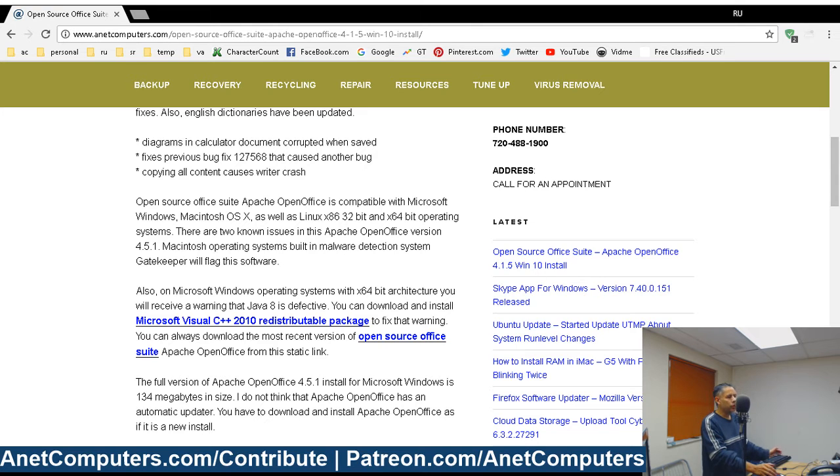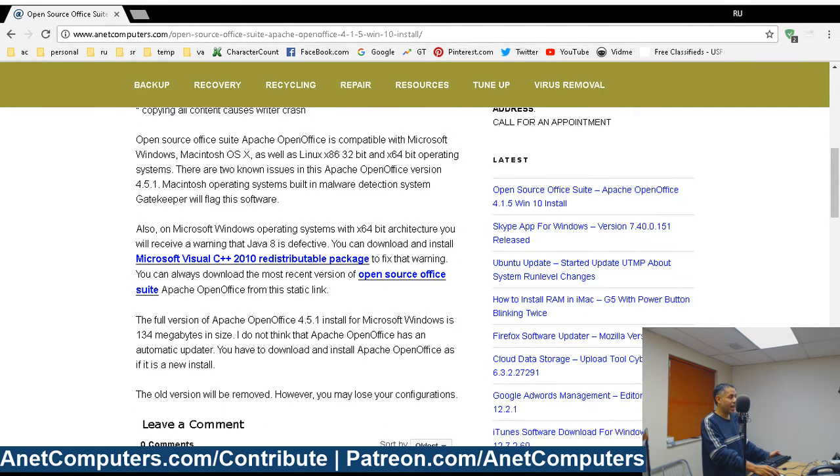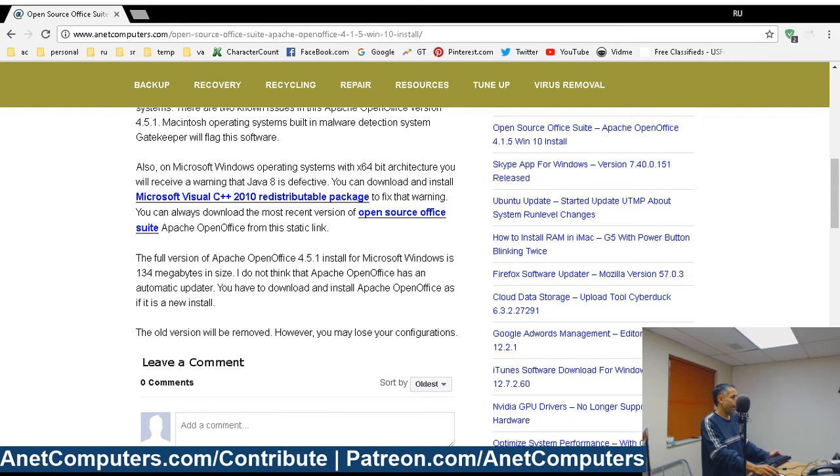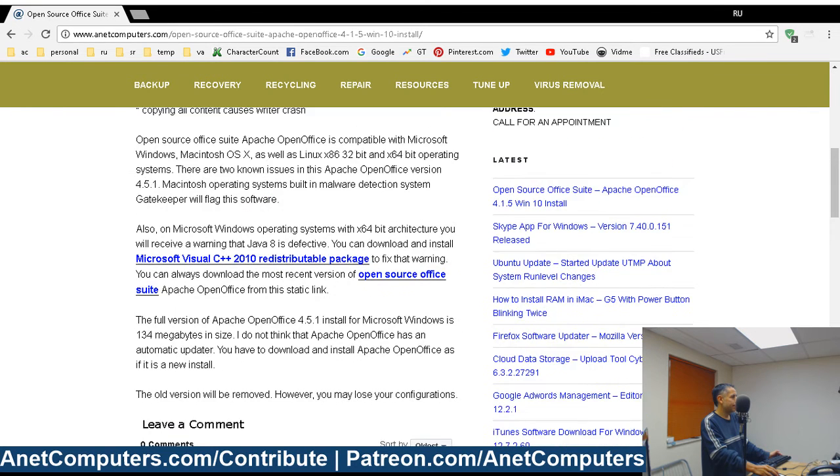The second issue deals with Apple Macintosh. On Apple OS, their gatekeeper, it's literally called a gatekeeper. It is. It's right here. Yeah, I mean, that's not an accident.